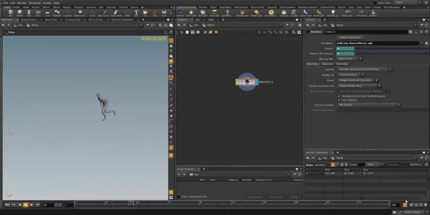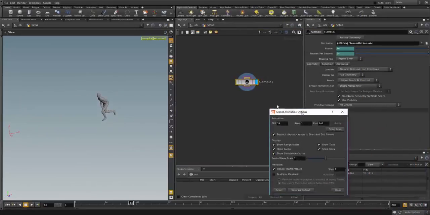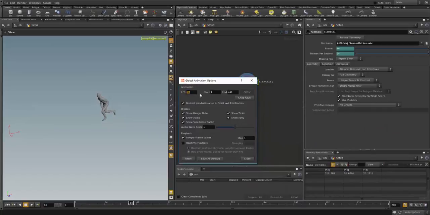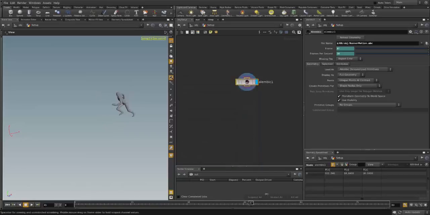And we should also go to the global animation options, and as we saw in Maya, we are in 30 frames per second and we have 83 of frames, and we start from 0. Now we can apply. Okay, now everything is okay.